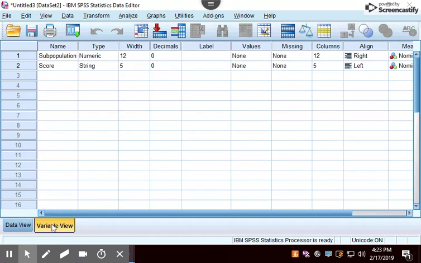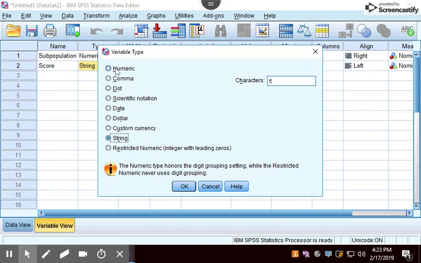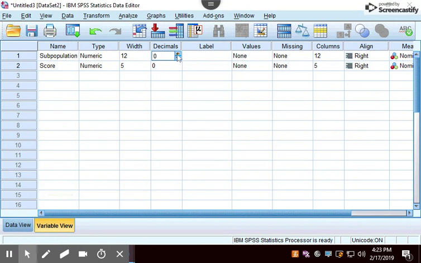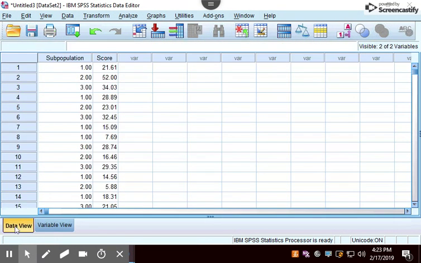Before I run my test, I must look at my variable view. I see that I need to change the score type to a numeral or numeric variable type. And I also want to alter my decimal column to represent 2 decimal places. I can verify that through my data view, and I see now that my data is ready to run the first test.